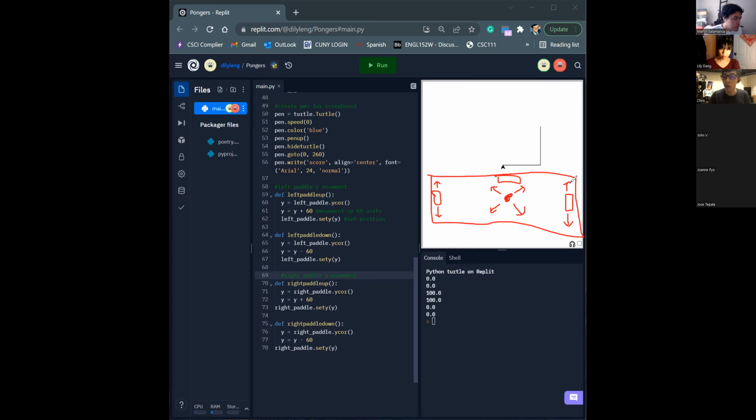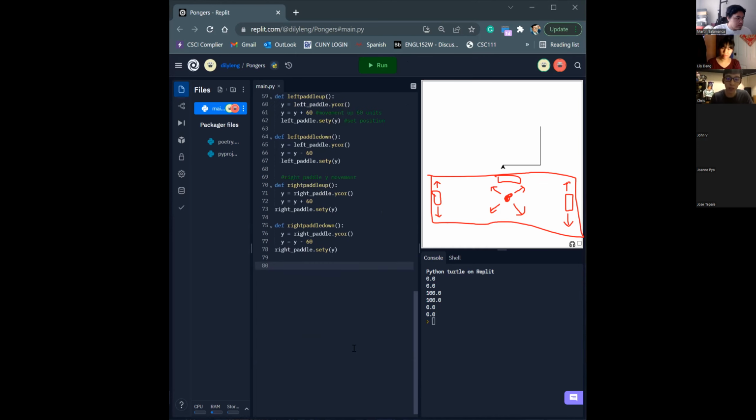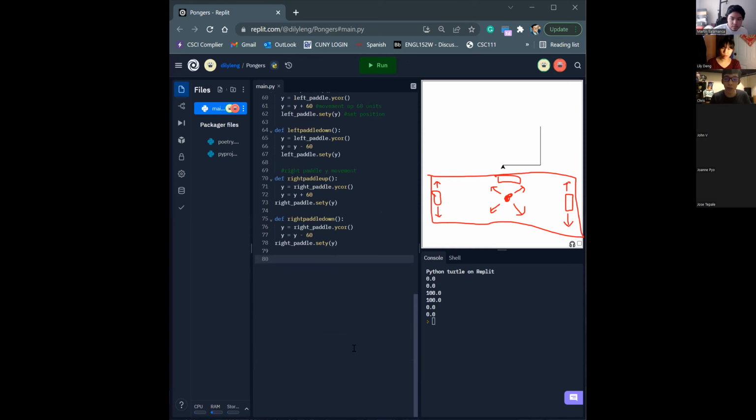So far we have the scoreboard, the game layout, and now we have the movement for the paddles and the ball. But there's only one problem: the game doesn't know when to move it. So this is where we include the keys we press. We're going to assign keys to the game, so whatever keys we press will move the paddles. So I'm going to assign keys to turtle.